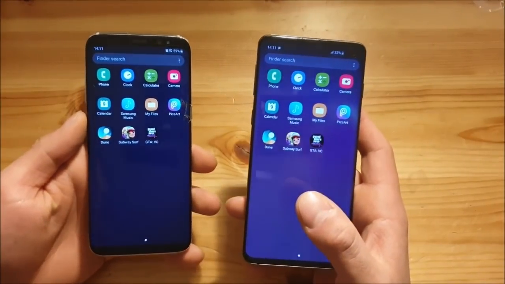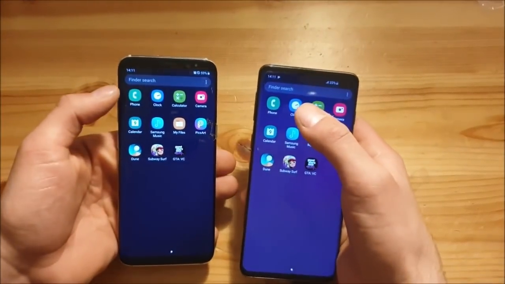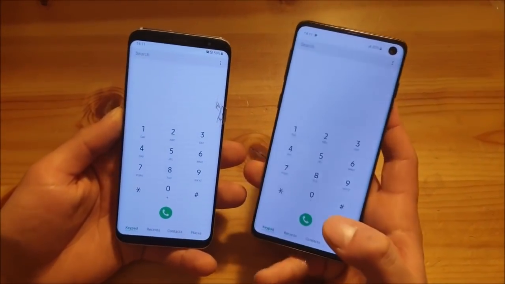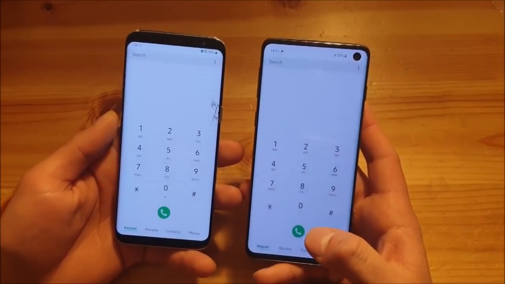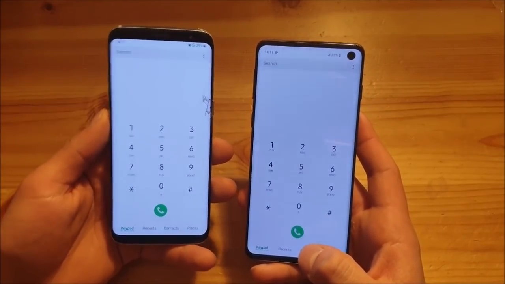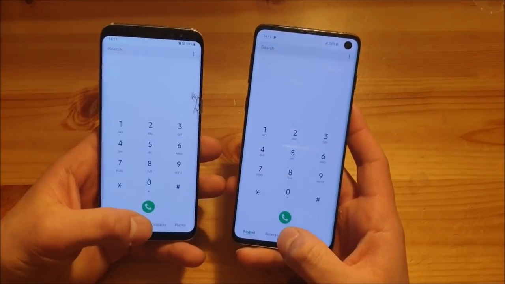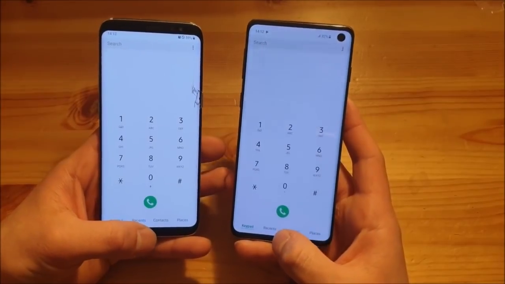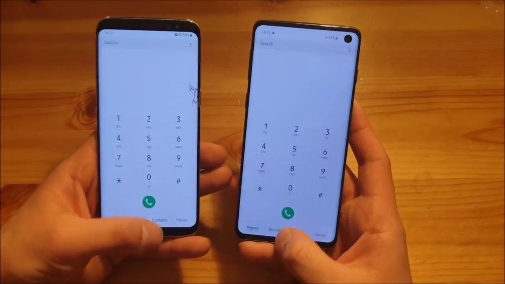Right, so now let us start with the comparison with the dialer in 3, 2, 1. And here you can see that the S10 was faster, but as I've said, this was a really small difference. The S8 opened the app directly after the S10. There was almost no difference between these phones. The S10 loaded it a few milliseconds faster, so this won't be a big difference in real life.